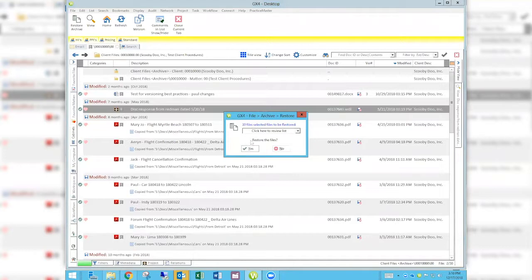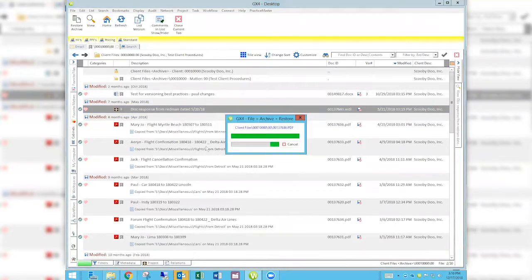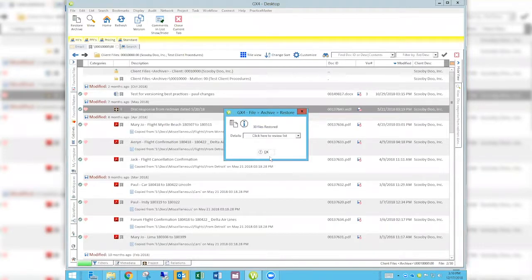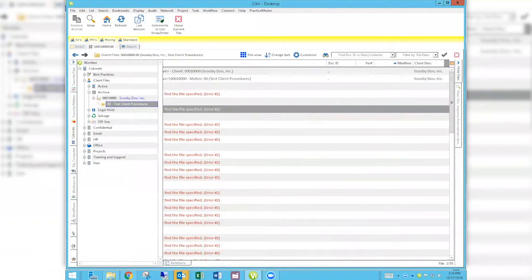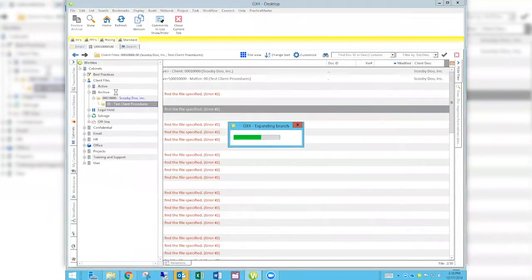Am I sure I want to restore those? Yes. And now it's just going to move all of those documents out of archive and put them back to that active matter where I was. So if I look at my cabinet tree again and I go to archive, you see where I am now. I can't find those documents there. But if I go back to my active documents, they will actually be under there under Scooby-Doo.